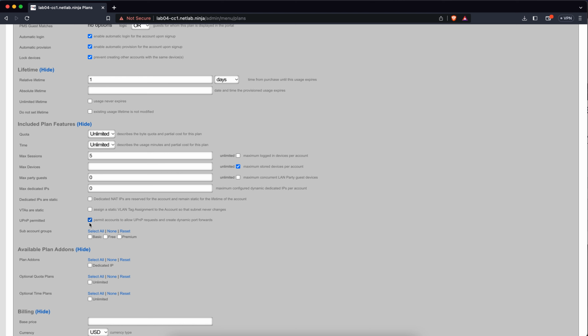UPnP permitted, I'll leave that checked, but it's really not going to work in this instance because we don't have the public IP addresses to assign to every account, and there's only so many ports, right? So if I had 5 Xboxes going out through a single IP address, the 6th one is not going to get an open NAT. It'll still work. It'll connect to the internet. It'll just have a strict NAT type.